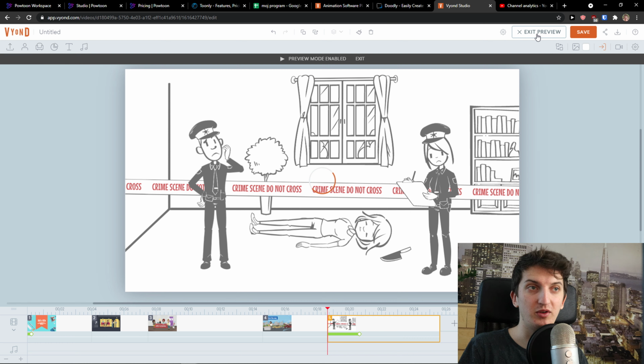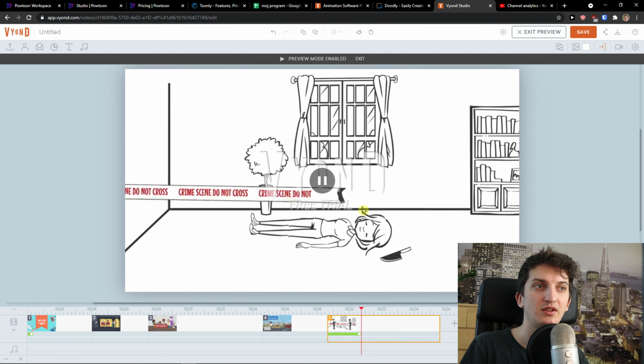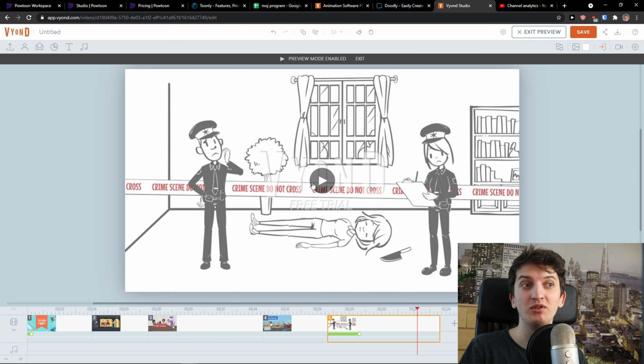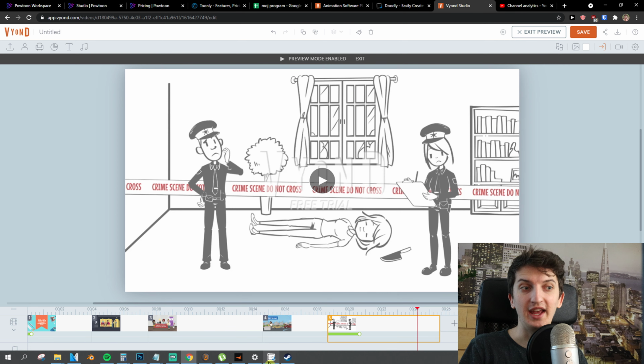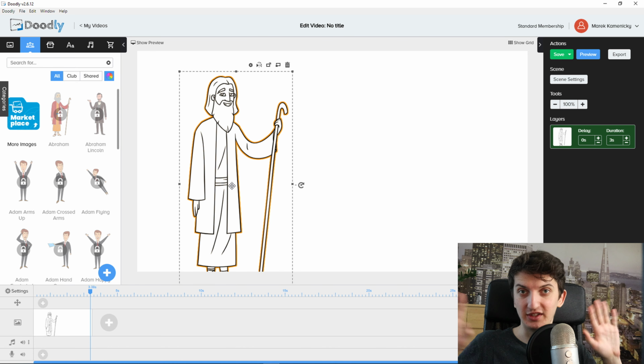So I'm going to preview this part here. And let's see how it's going to look like. So these are the main differences. And there is another thing, is that you are not going to have in DOODLY any animation at all. In DOODLY, it's just the drawing. And these are the main differences that I personally see.